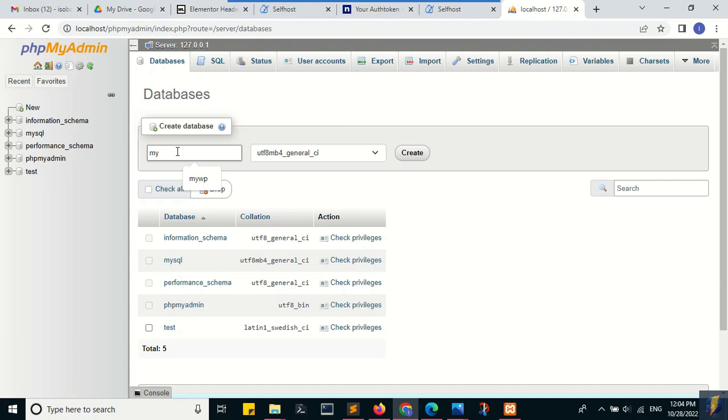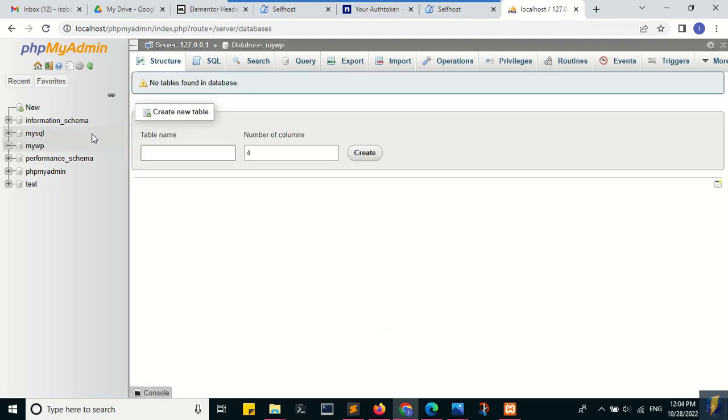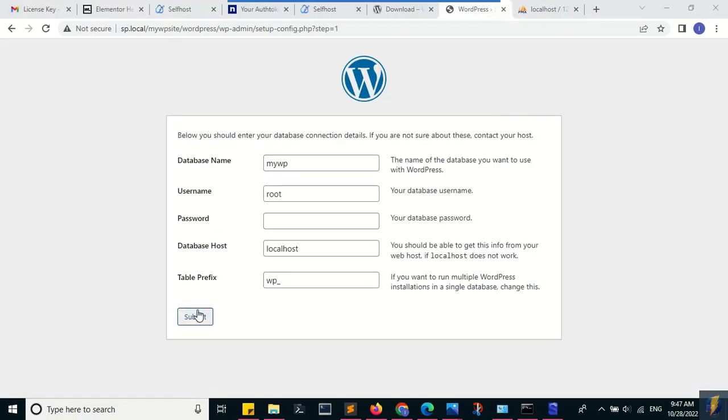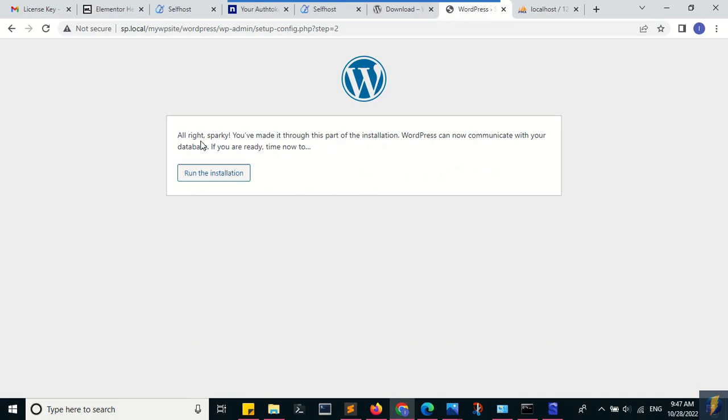Briefly, log into the database of the XAMPP server, which is localhost/phpMyAdmin, and then create a new database. And then please take note that the name of the database is all in small letters. Then I'm going to fill up the details. Okay, and then I'm going to run the installer.